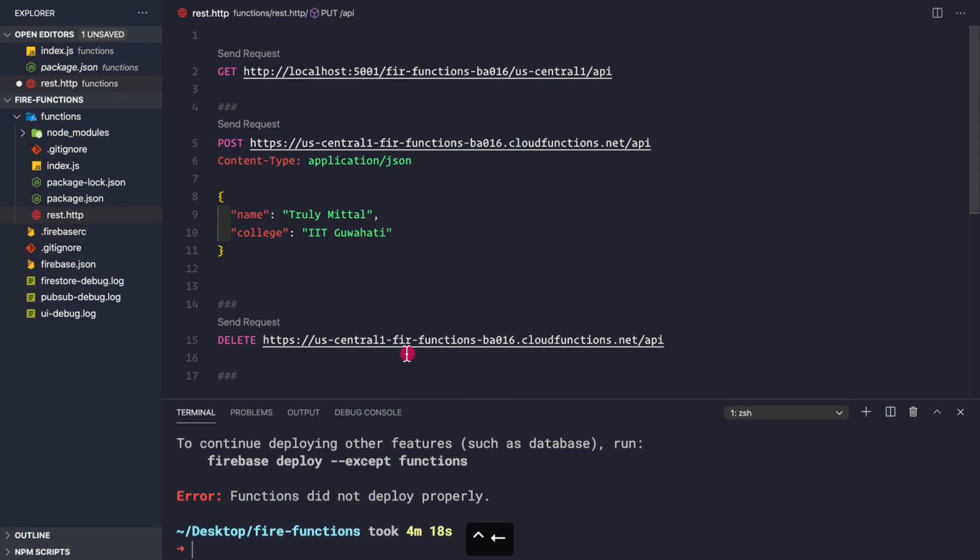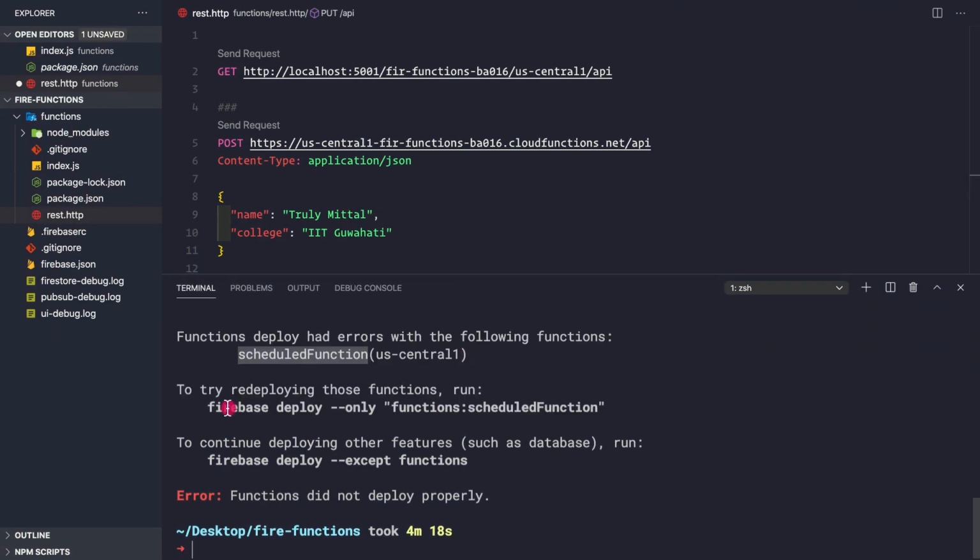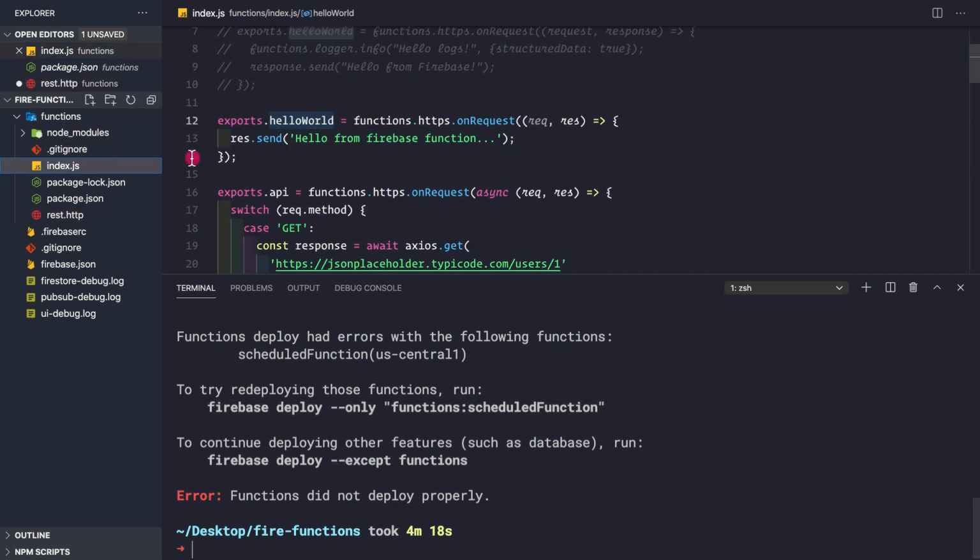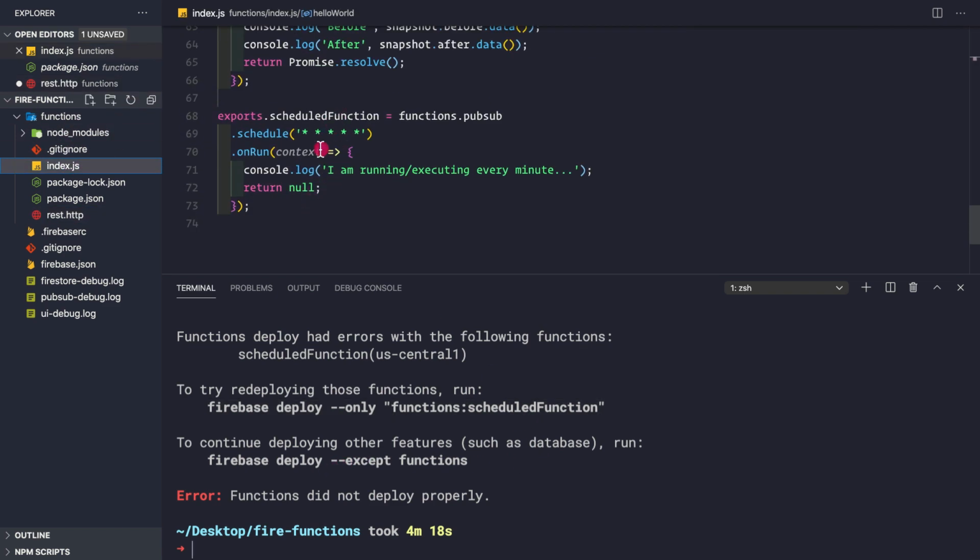So let's go back and try to redeploy the function. We see that we can use this statement, that is firebase deploy --only functions:scheduledFunction. To redeploy this function, we can simply use firebase deploy --only functions, and here we pass in the name of the function, that is scheduledFunction.